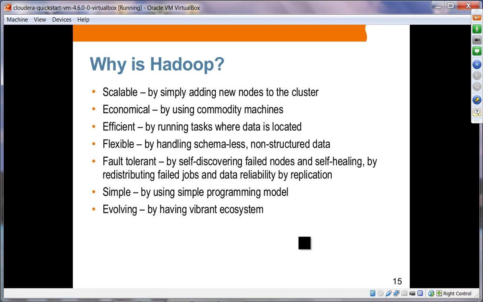Fault tolerant or reliable because it provides self-discovering failed nodes and self-healing by distributed failed jobs, and data reliability by replication. So we're going to talk about this aspect in detail later on. Reliability by replication is that each data is in a form of a block, which is typically the size of 64 megabytes or 128 megabytes, and this block is replicated on different machines. So that's where the data reliability is provided.